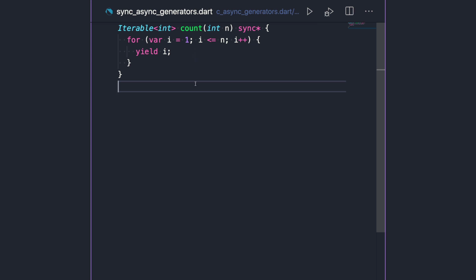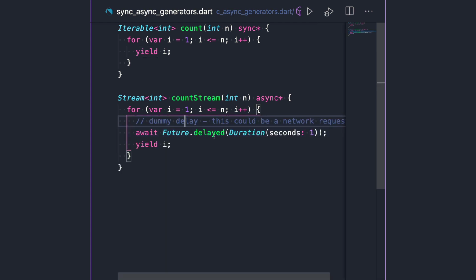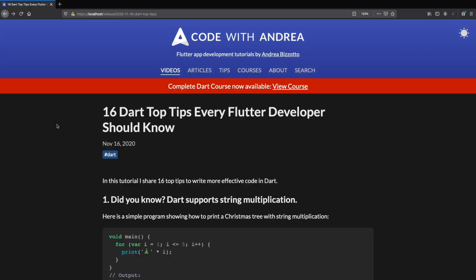An asynchronous generator is a function that returns a stream and uses this async* syntax. And inside the function, we can yield values just like we did in the synchronous case. But if we want, we can await on future-based APIs, because this is an asynchronous generator. So it's good to know about synchronous and asynchronous generators, as sometimes they can be handy. Alright, so this wraps up my list of 16 top tips for Dart developers.